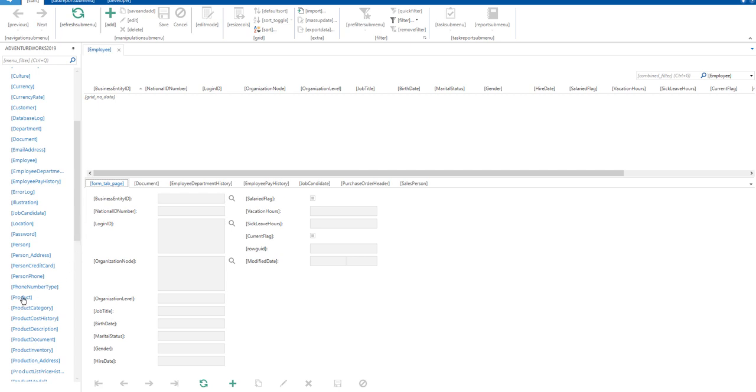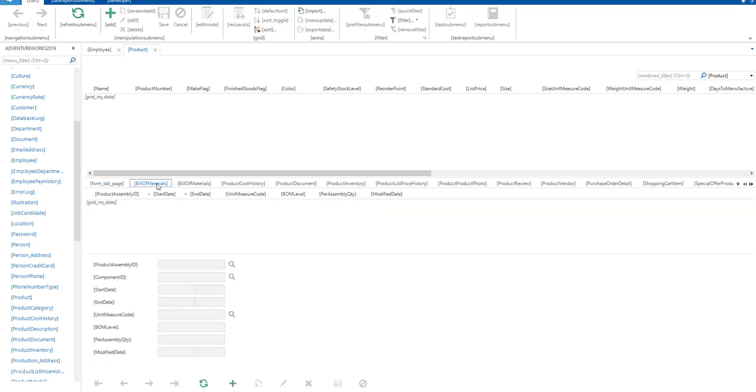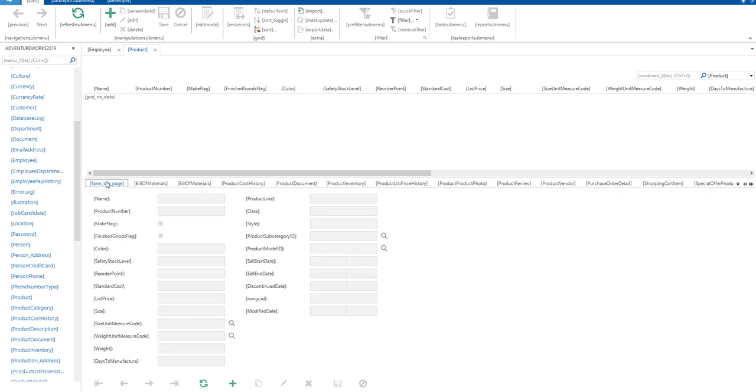Let's open another screen, products. Again, on the top side we have the list, on the bottom side we have the form of product, and here we see a lot of details of the product table. In the application there is no data yet. That's because we didn't import the data of the legacy application. That's the next step we're going to do.